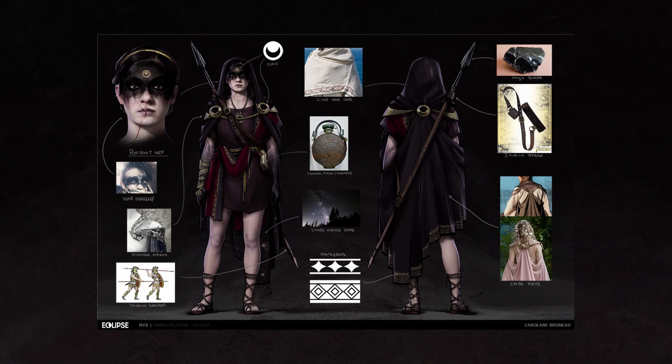And for the Umbra Bellator, I thought that maybe later in the game she has a ranged weapon, like a spear. So this was my idea for that. And I also thought about things that she could pick up, like maybe a health flask.